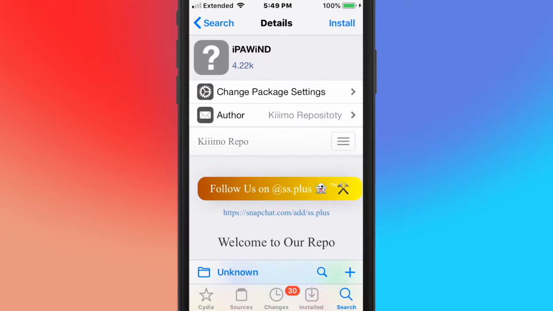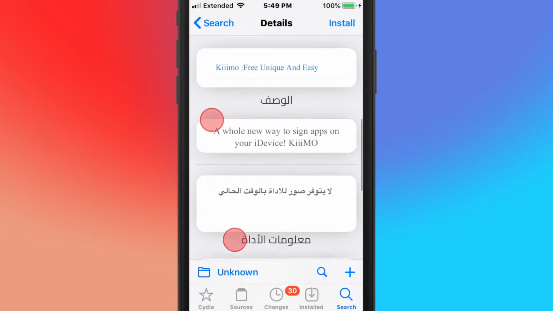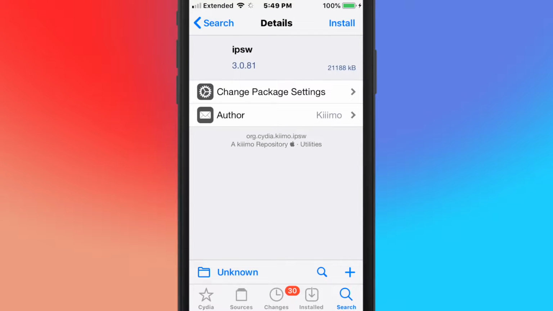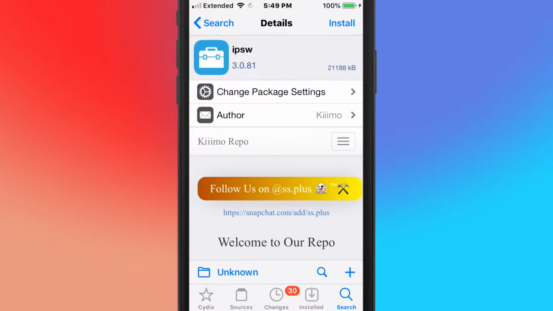Hey guys, what's up? So it's time for the top tweaks and tools for iOS 11 up to iOS 15 with the XinaA Jailbreak. The first we've got is IPA Win, and it's a whole new way to sign apps on your iDevice. Alright, next up is called IPSW. And this one right here is an iOS or macOS research Swiss Army Knife.